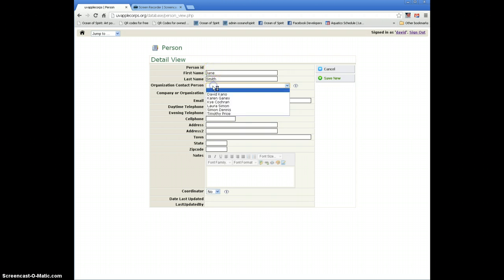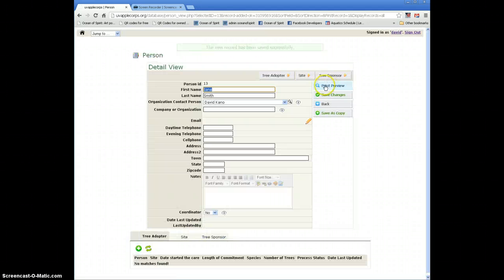This organization contact person is you, whoever's going to be talking to Jane. Fill in as much information as you have for the person, and you'll leave this coordinator on no unless you're adding a new person to the core of the Apple Core, as I call it, coordinator, and click Save New. I'm just going to do the bare bones for this example so I don't have to spend a lot of time filling in blanks.